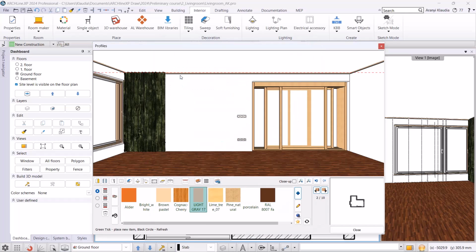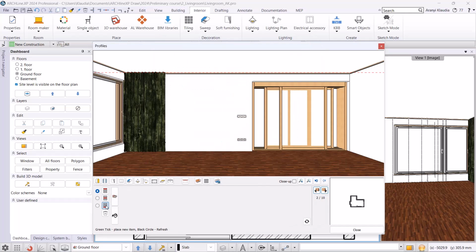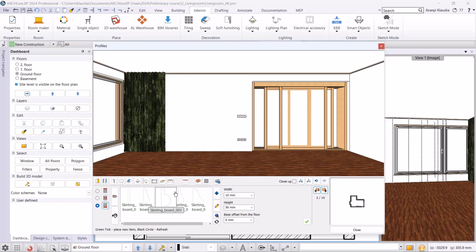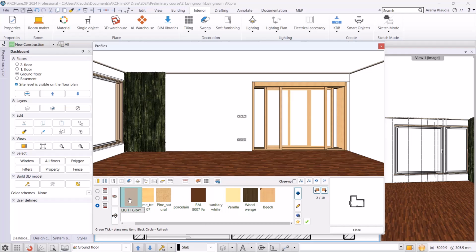The next step is to create the baseboard, for which I choose the skirting board 006 profile, with dimensions of 20 mm and 150 mm, and I choose the same material. The baseboards are done. Let's move on to placing the wall lights.